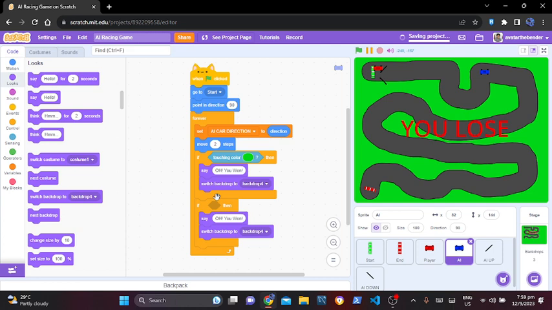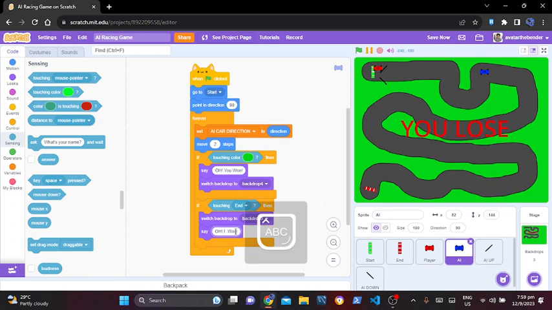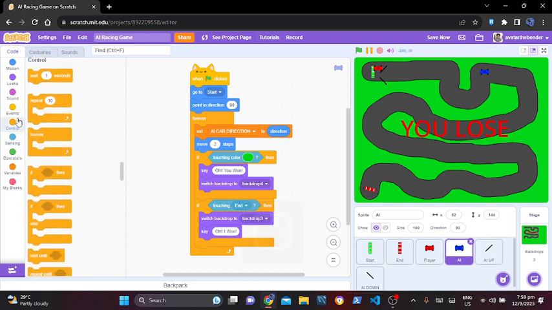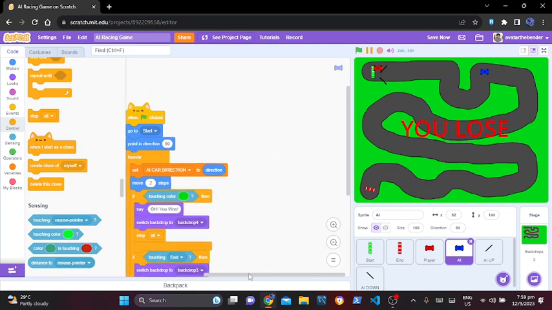So we can see that it is going straight. So I'm just going to do switch backdrop to backdrop 4 and if touching end line, then switch backdrop to backdrop 3 and say, oh, I won. And what I want to do is just stop all after this.